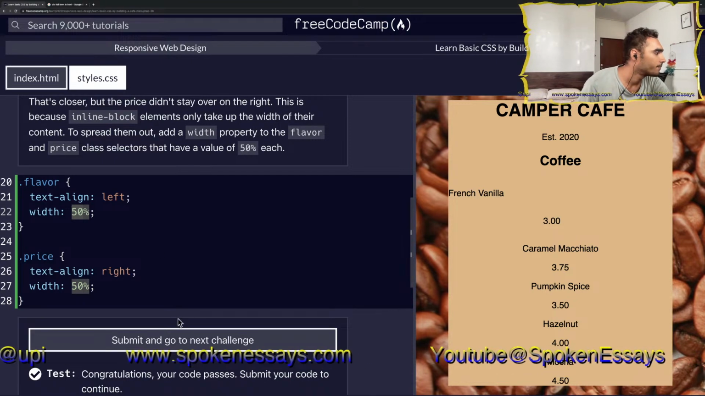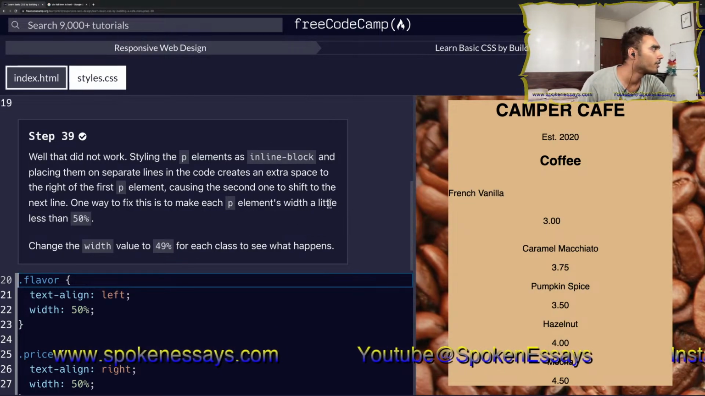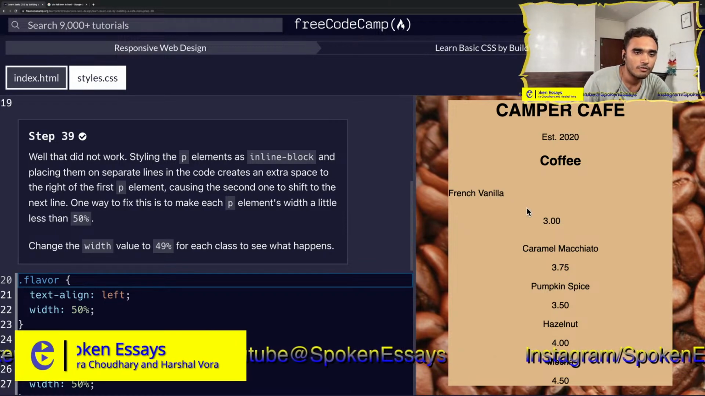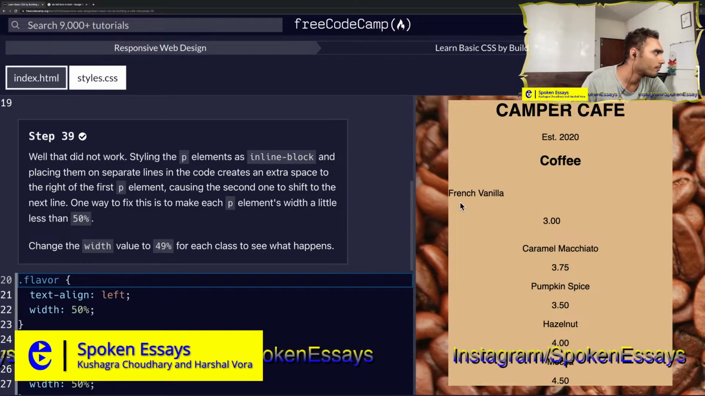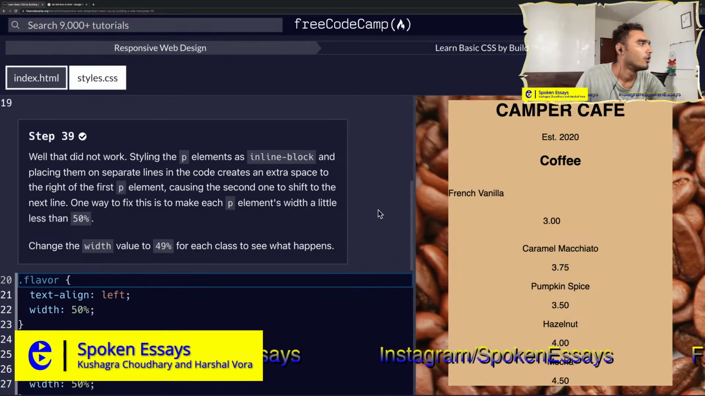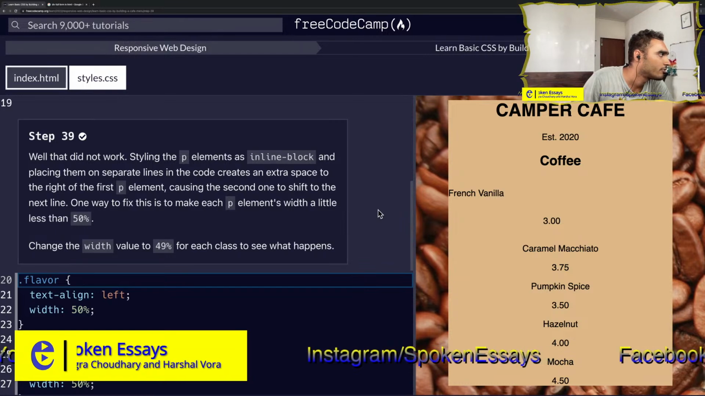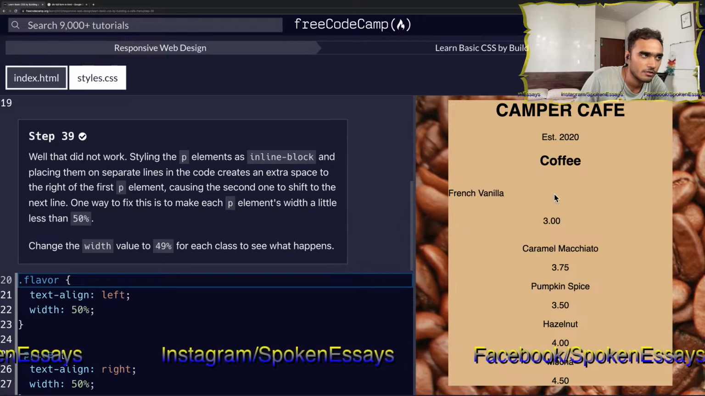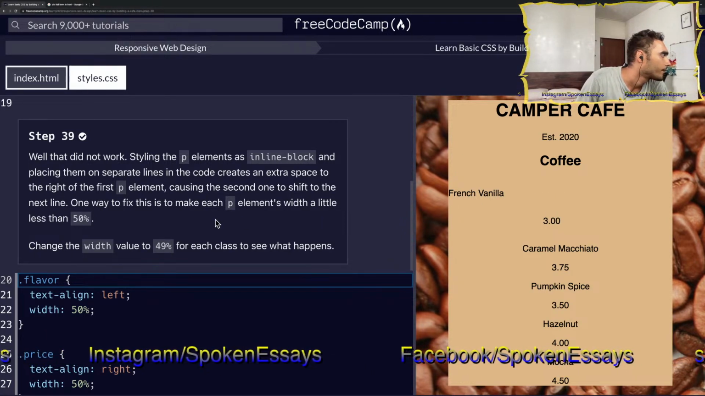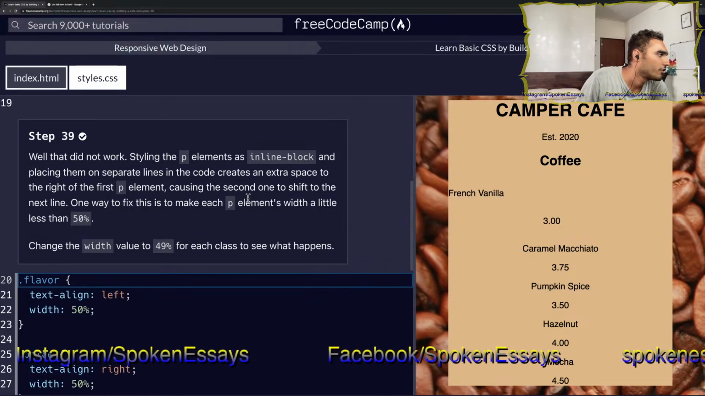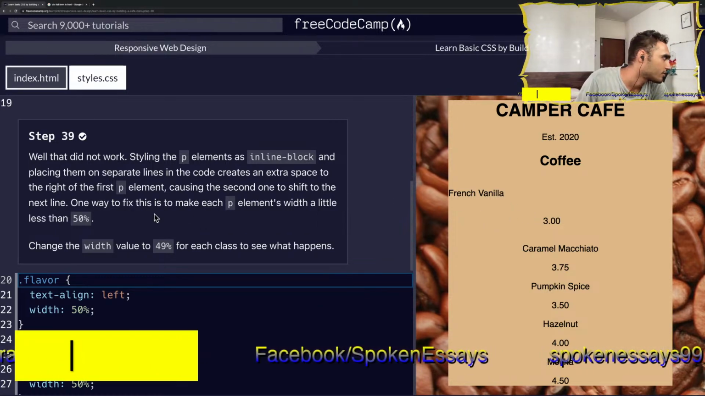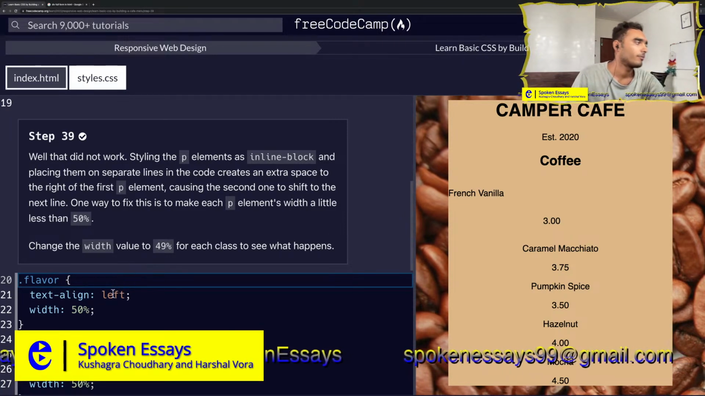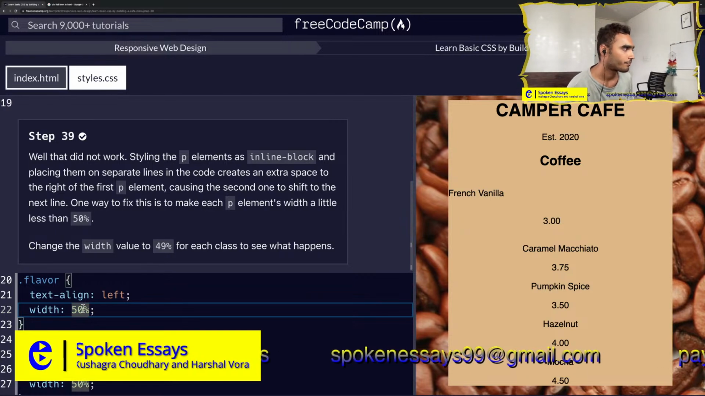I'm sorry about that, guys. I see. Okay, now it's loaded. Step 39. Well, that did not work. It did work, but it did not work in the way we intended it to. So styling P elements as inline block and placing them on separate lines in the code creates an extra space to the right of the first element, causing the second one to shift to the next line, which it did. One way to fix this is to make each P element's width a little less than 50%. So let's play with this.